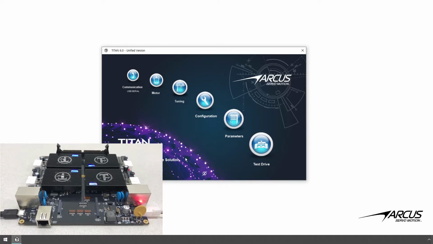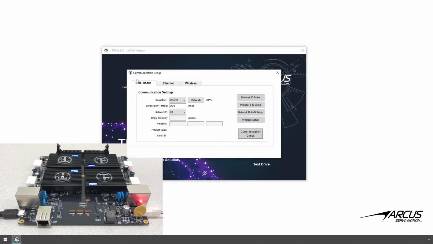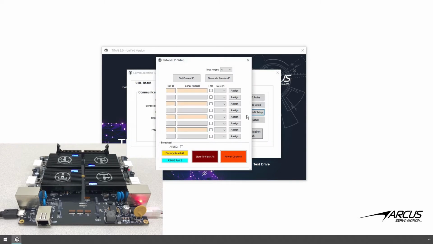Open the Titan software and open the communication window. Click the Network Multi-ID Setup button. Let's click the Get Current ID button and see the list of Titan IDs on the network, but since the ID of all the Titan cores is 1, none will show up.